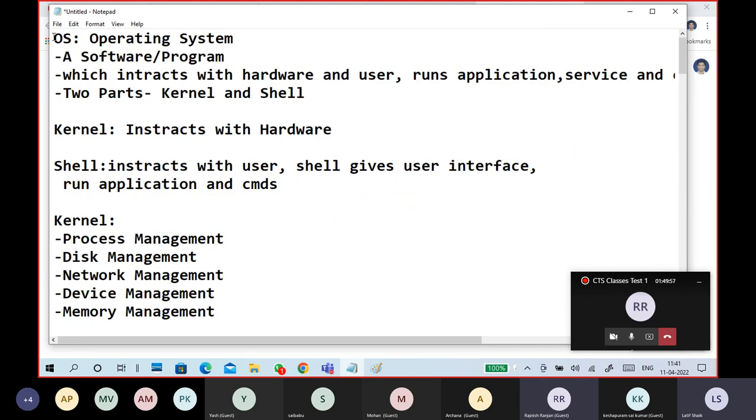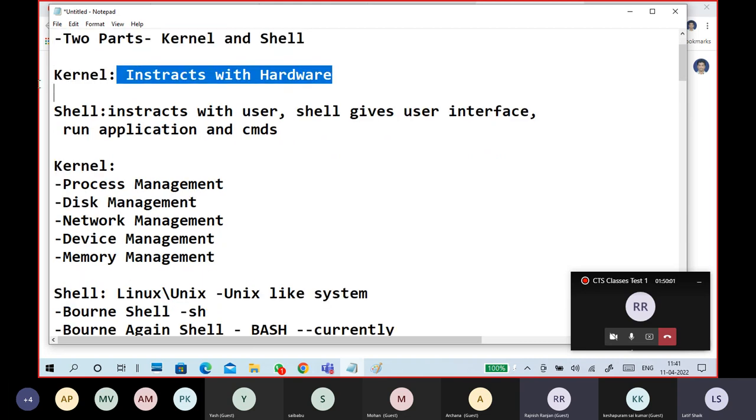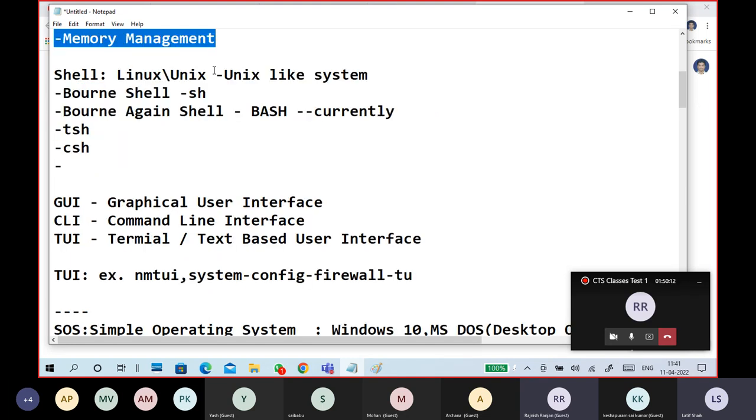Okay guys, the important points are: what is an operating system? What is a kernel? The kernel interacts with the hardware, the shell interacts with the user. The kernel manages process management, disk management, network management, device management, and memory management. The shell interacts with the user, and different types of shells are there: Bourne shell, Bourne Again shell, T shell, and C shell. We are using the bash shell.